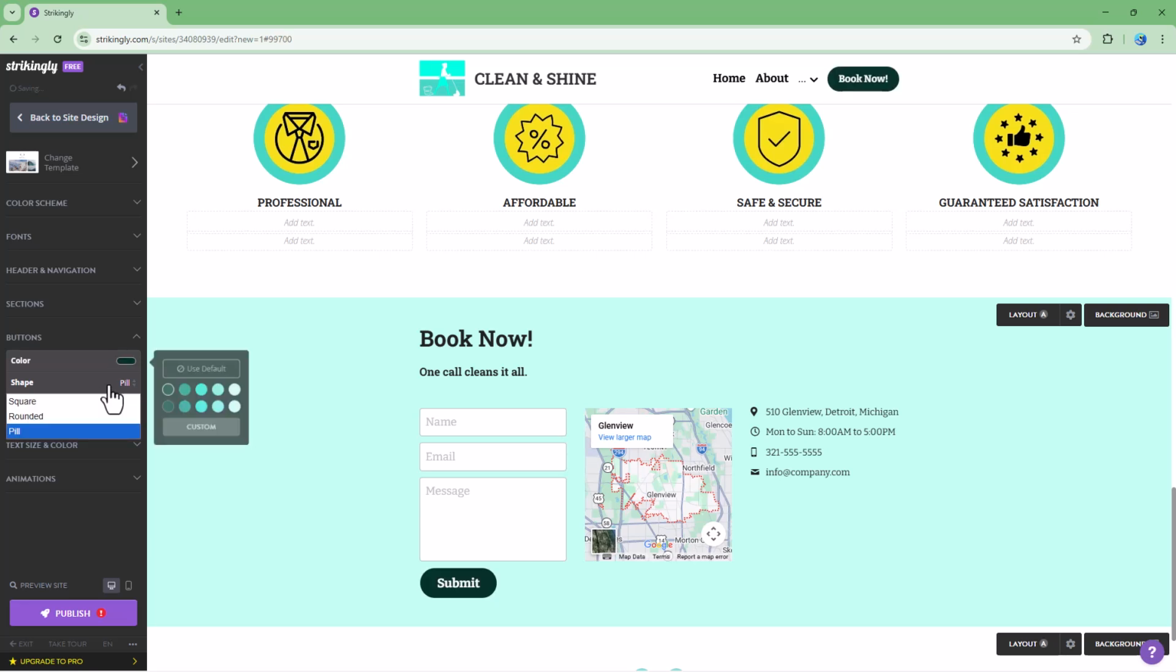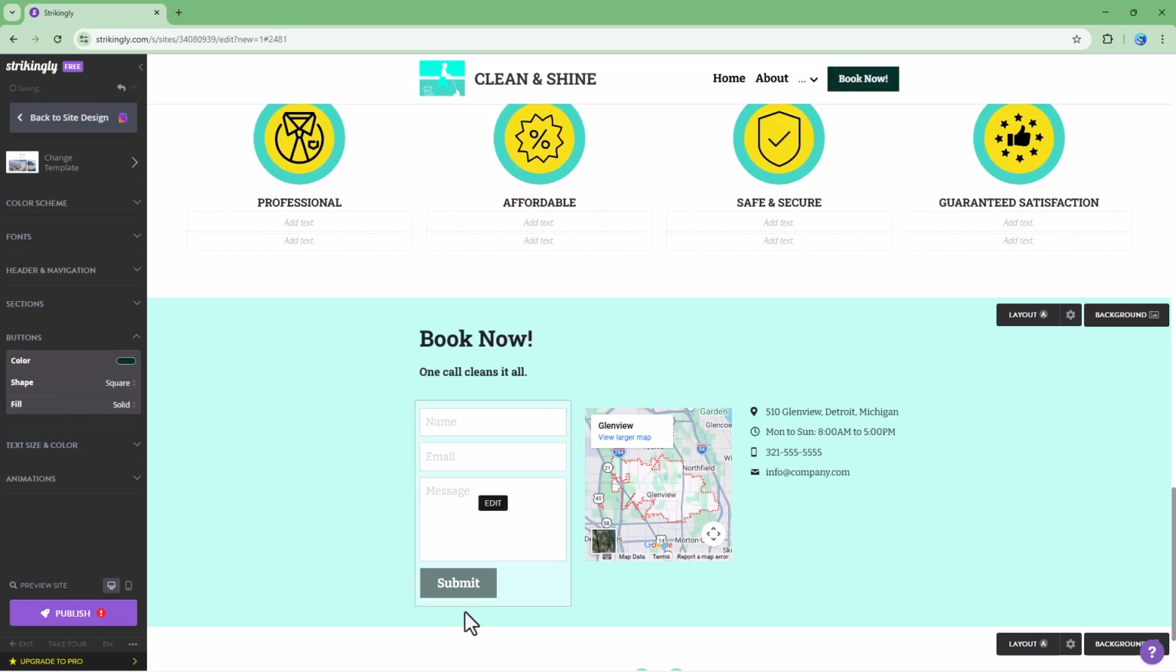Apart from that, you can go to shape right here and choose square shape, just like this. Or you can go for rounded shape right here so that the corners are rounded out. And then you can go for a pill shape as you like as well. Apart from that, you can also go for filled, which is solid, or you can go for a ghost style right here, just like this as well. So only an outline is shown.